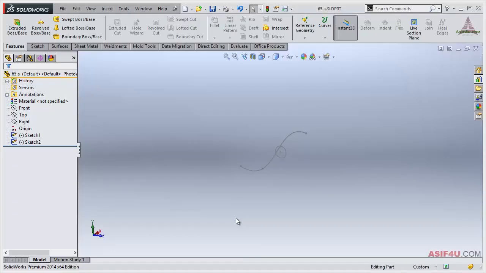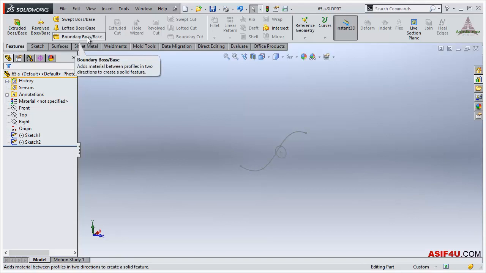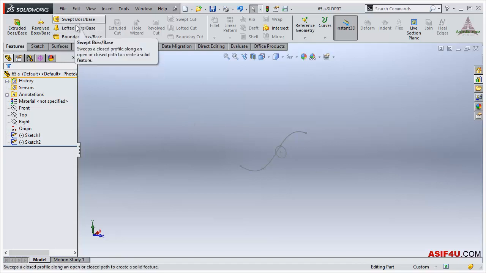In this lesson, I will work with one advanced tool that is called Boundary Boss or Base. You can get this tool under this feature tab from here. When you use this boundary tool, you may get confused about its uses compared with sweep or loft, because sometimes you may see this boundary boss works like a sweep or like a loft.